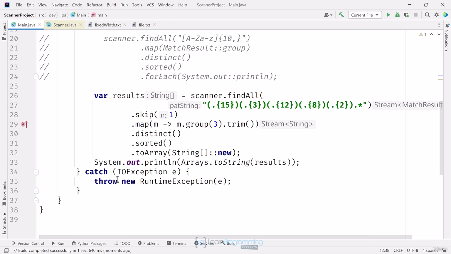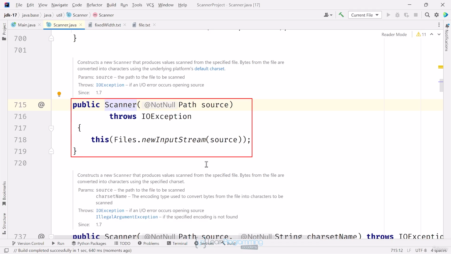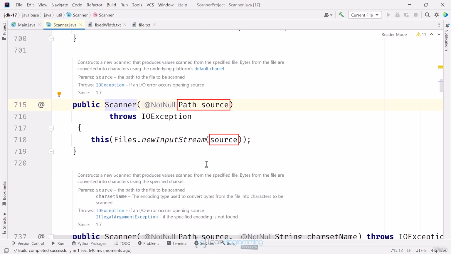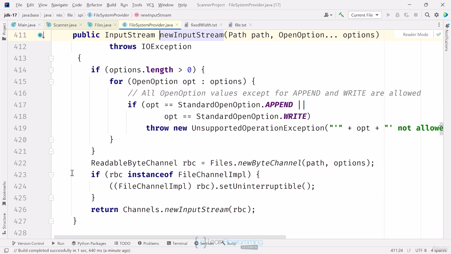I'll do the same thing I did earlier and Control-click on the scanner keyword in the try block to have a look at the constructor code. Somewhat surprisingly, this is a bit different than what we saw previously. Here, our path is an argument to a method on the files class I haven't really covered, new input stream. Let's follow this trail and see where it leads. I'll Control-click on that method name, new input stream. That's delegating to something called a provider, and its new input stream method, so I'll Control-click on that. Now if I look past that first if statement, I'll see that here again is the readable byte channel. This means that again this code is taking advantage of the NIO2 enhancements to file input.